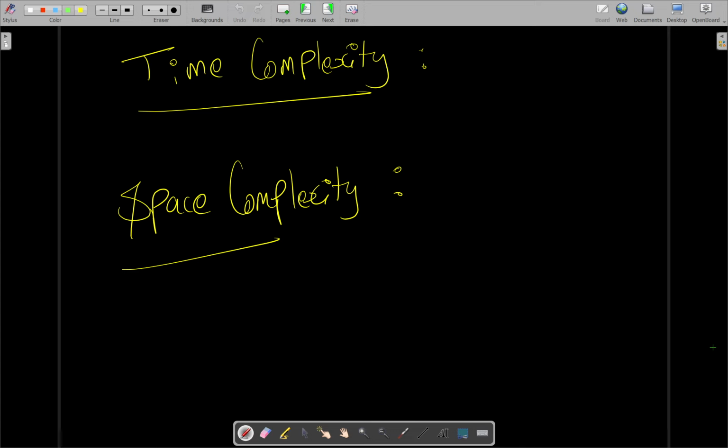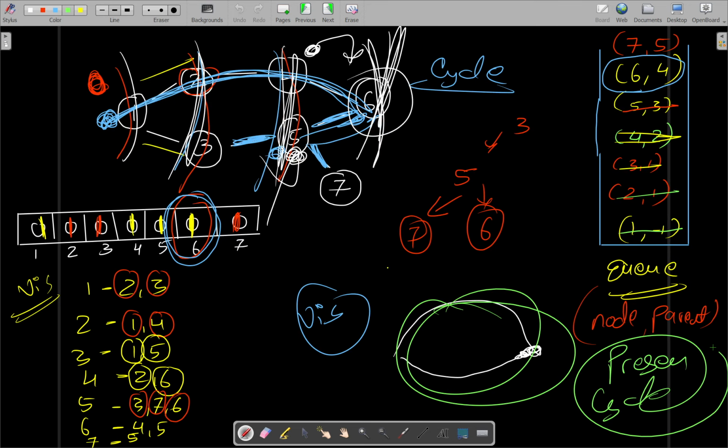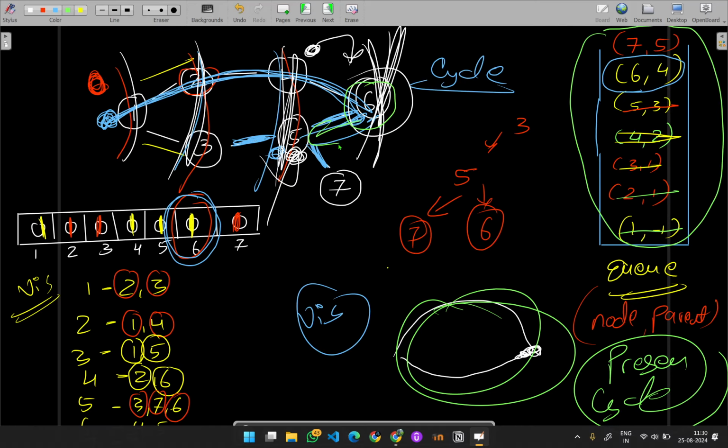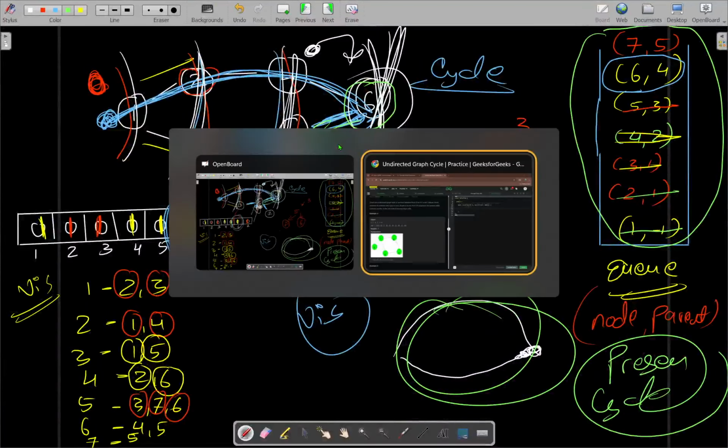We will understand time complexity and space complexity at the end of the video. But first of all, let us write the code for this one. Here we have to maintain a queue data structure with a node and its parent, because we have to make sure that we are visiting a node which is already visited along with not being a parent of that node, like this. Okay, so let us head straight to write the code.